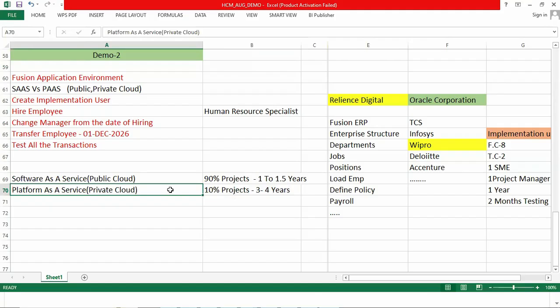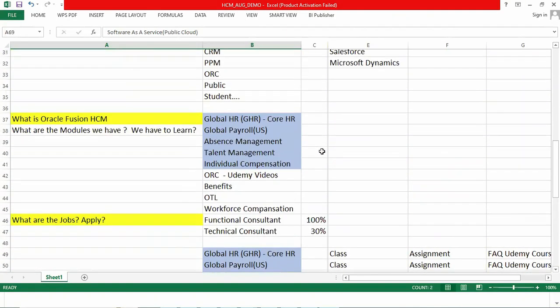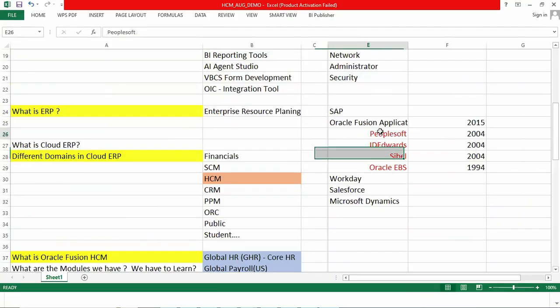So Fusion Applications is just in the initial stage right now, because only SaaS model projects are going on. The big clients are already using existing ERPs like PeopleSoft, JD Edwards, Siebel, and EBS applications. Of the customers on these ERP applications, only 5% have migrated to Fusion Applications. Still 95% of customers should come to Fusion Applications.